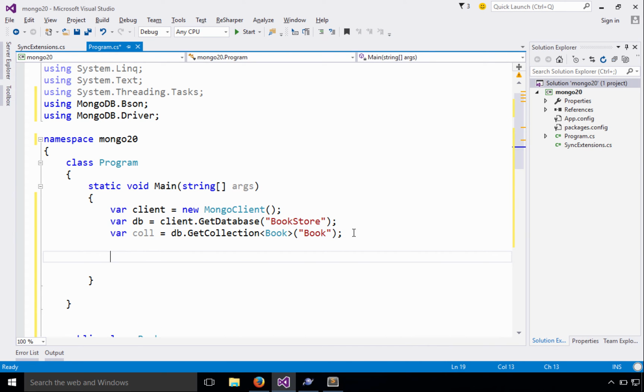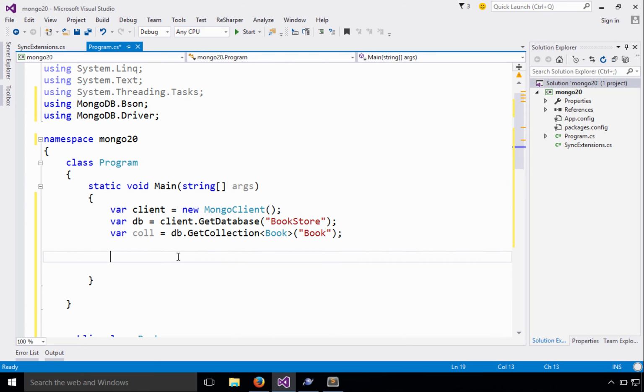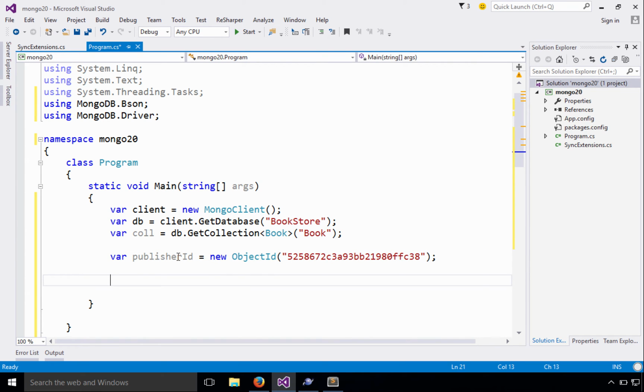Now we can start asking questions. Like, let's find a publisher that is in the bookstore. So here you can see I just randomly found a book, and this is its publisher, so I'm going to copy the value, and we'll create an object ID related to that. So we'll say var publisherId, one of these, just like so. Now I can write a query. So I'll say var books. So let's go over here and find all the books by this publisher.